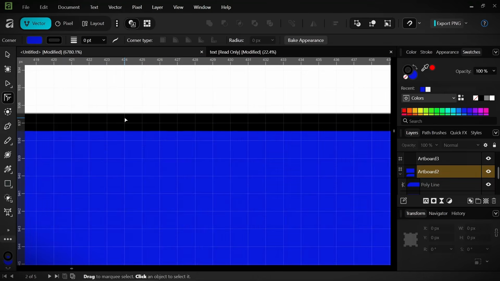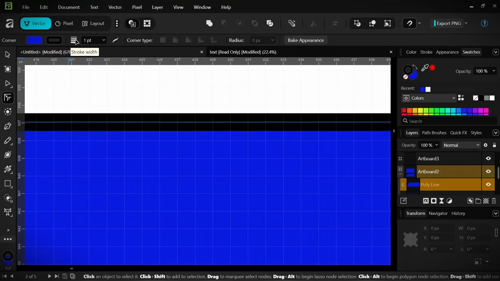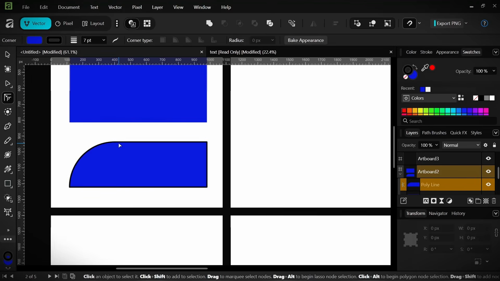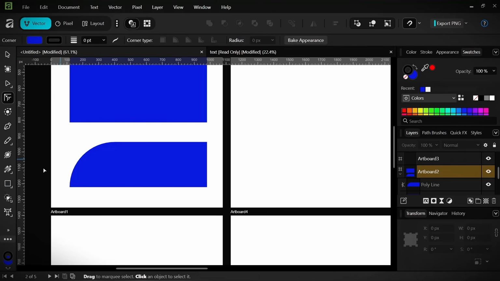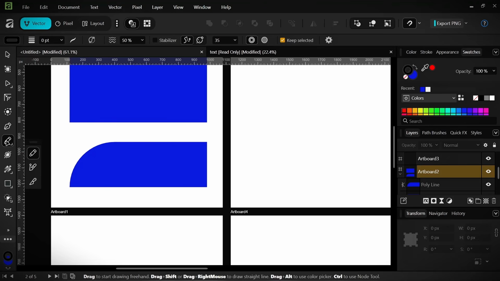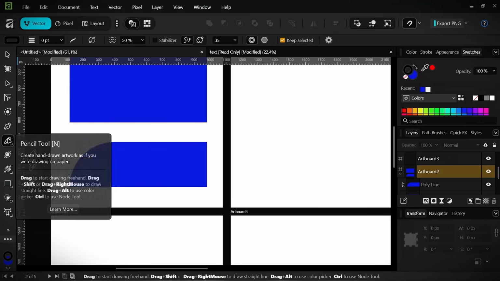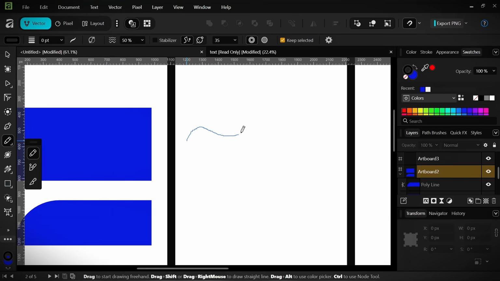I think there's a stroke on this. How do we remove the stroke if you want? Okay, just swipe on this and you can see the stroke increasing or decreasing. I love that. How to remove it entirely? So 0. Okay, our next tool is the pencil tool, I guess. Pencil tool, yeah. Create hand-drawn artworks as if you were drawing on paper. So something like this usually works.